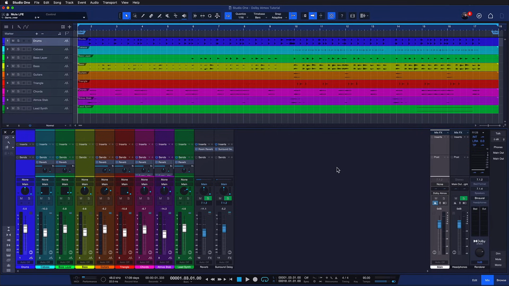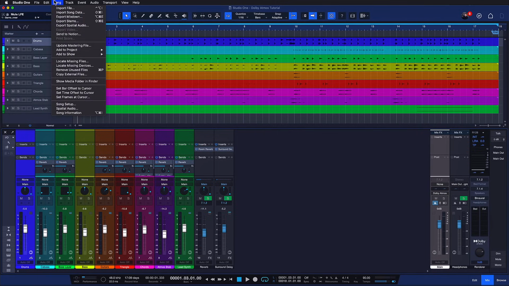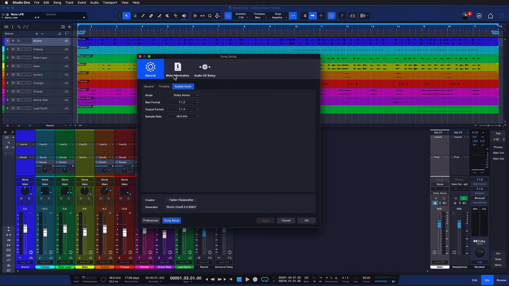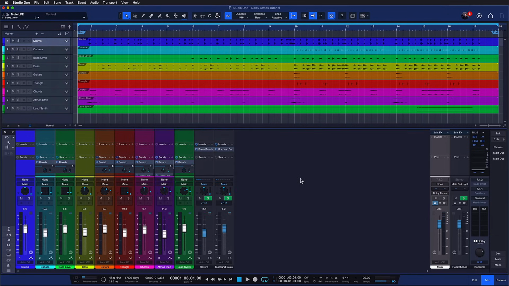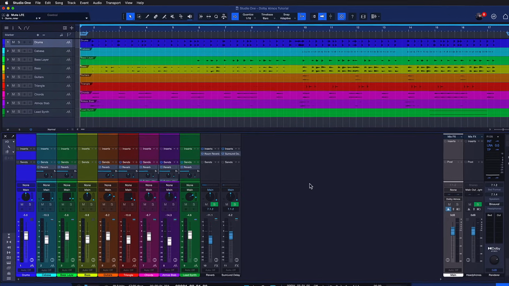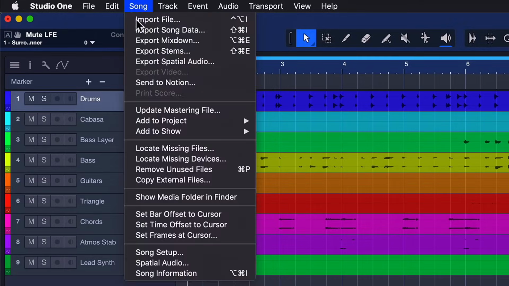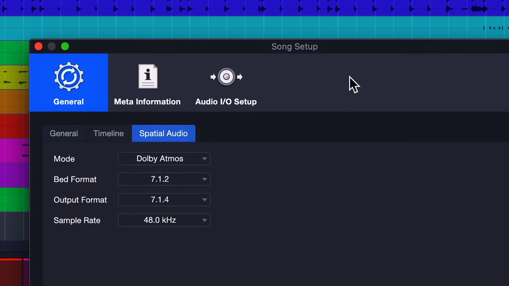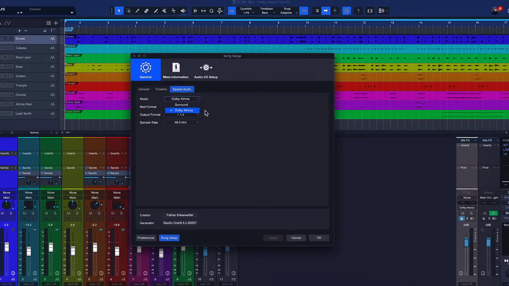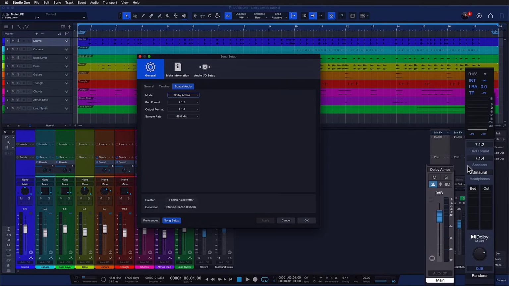So how do we get the Dolby Atmos Renderer to show up in our song in the first place? Well, it automatically gets added to the mixer main output channel when Dolby Atmos is selected for spatial audio inside of the song setup window. So if you go here to song and spatial audio, you'll be taken right away to this chapter of the song setup. Here you can now select Dolby Atmos mode, and that's when the renderer will show up.